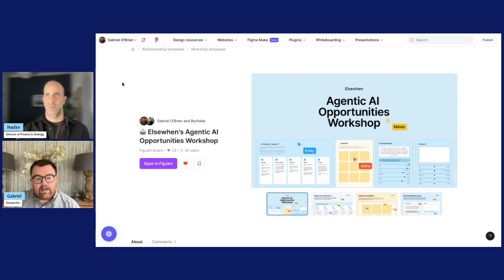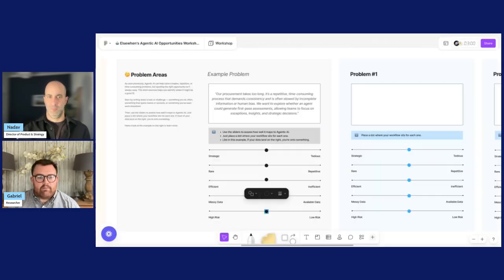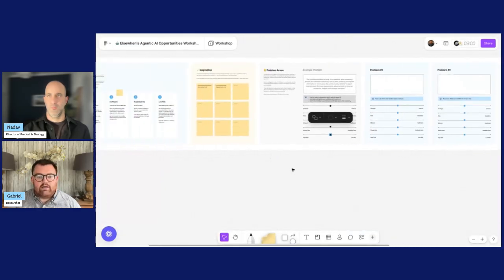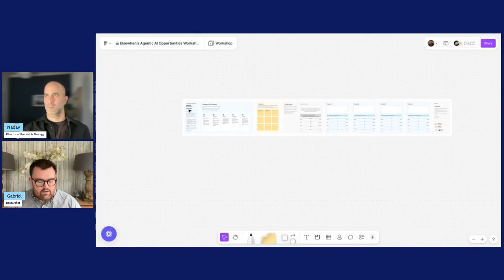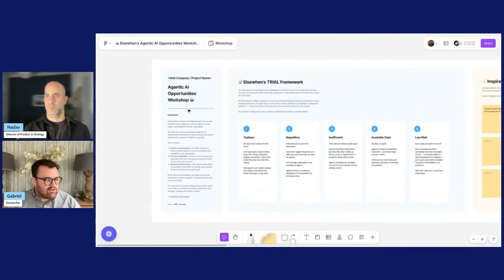But if you click on that link, you'll land here. From here, we can actually go into the workshop. So by clicking on Open in FigJam, I can then open up the workshop board here. So this is what you're met with when you go in. We've tried to design something quite simple that doesn't overcomplicate things. It's 3 steps, and by the end of it, you should be able to come out with 2 or 3 opportunities that you've identified that could be interesting for exploring an agentic opportunity.